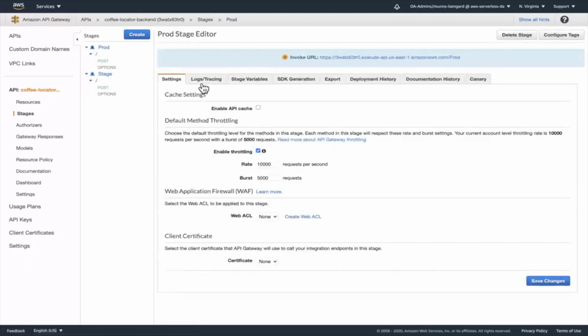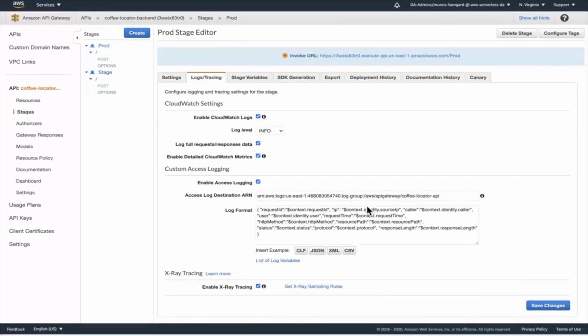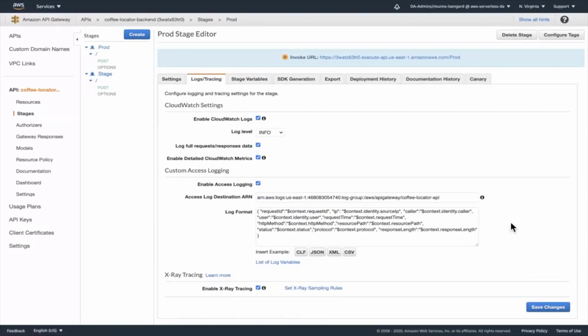Now, if I click into prod and go into logs and tracing, I can see that I've got a bunch of information that's been made available here. I have enabled all of the logging information at the info level, logging request and response data. I'm doing detailed CloudWatch metrics, basically turned on all of the capabilities, including X-Ray, which we'll talk about a little bit. So I'm going to get a bunch of information from this.